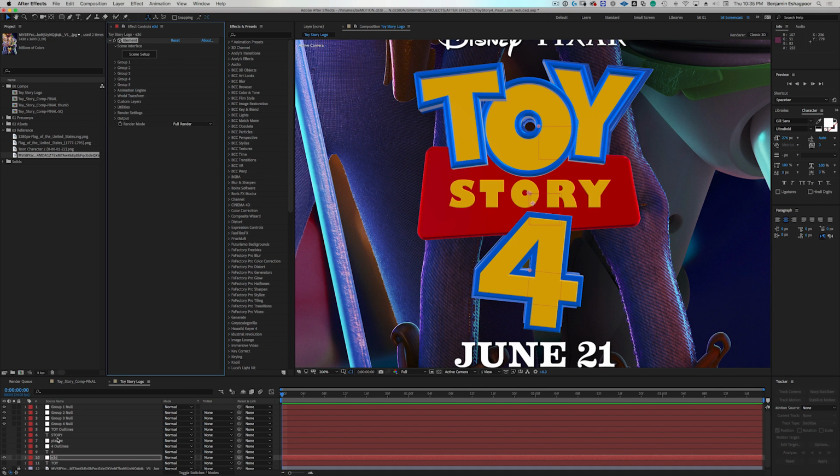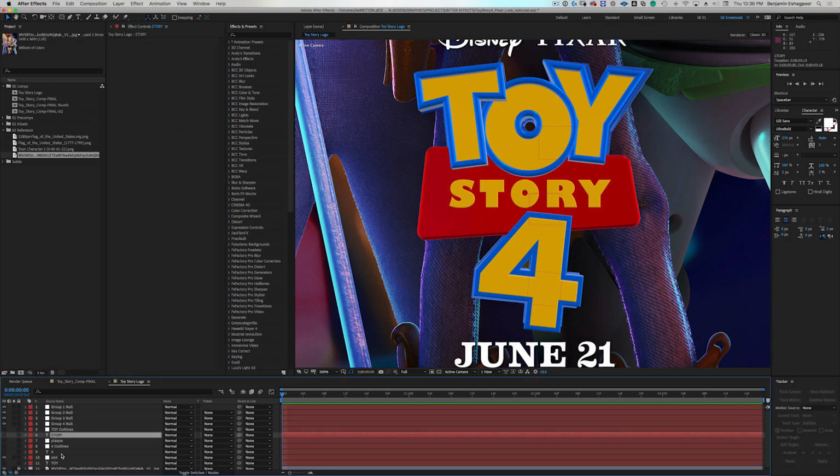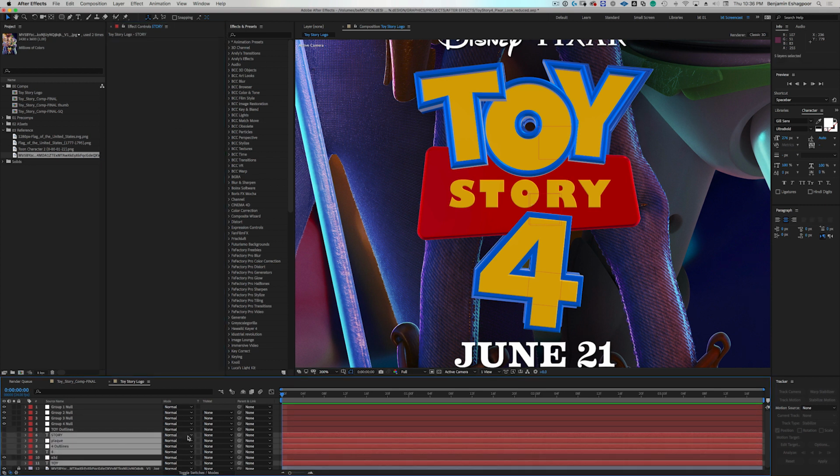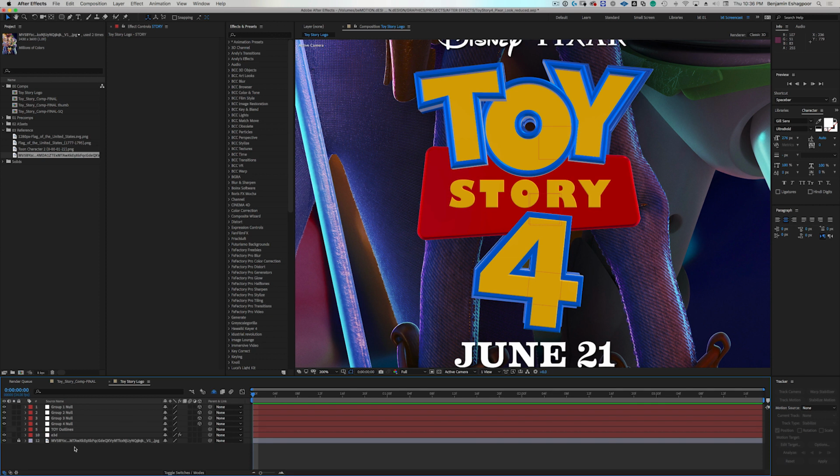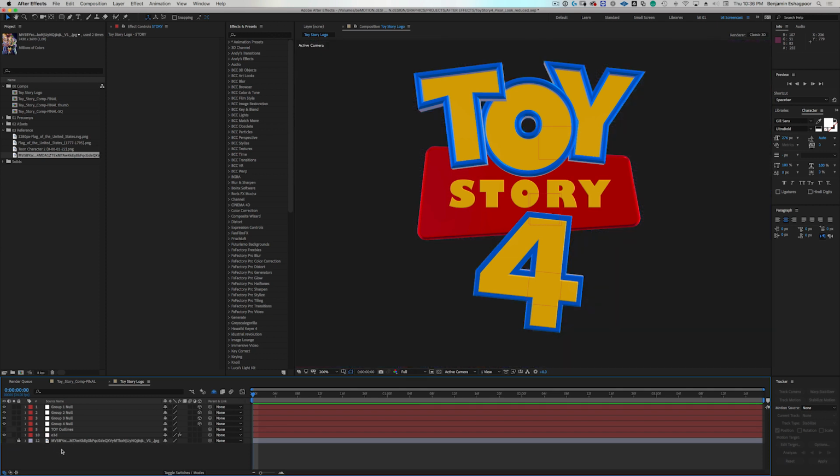Actually, let me hide these layers first. I'm going to hide all of these layers. I'm going to toggle the switch, turn the shy layer on that, and activate the shy. There we go. So that's all kind of clean and wonderful. And actually I can turn off the reference layer for now.